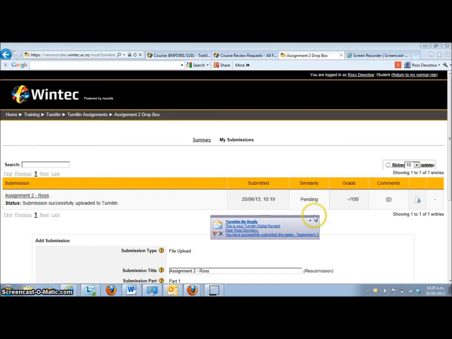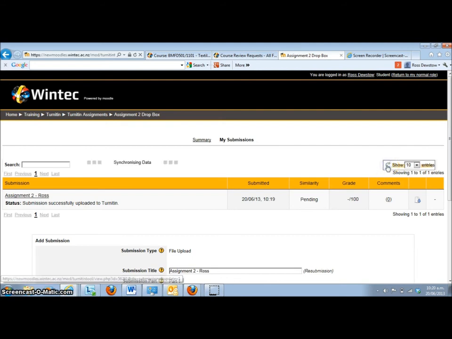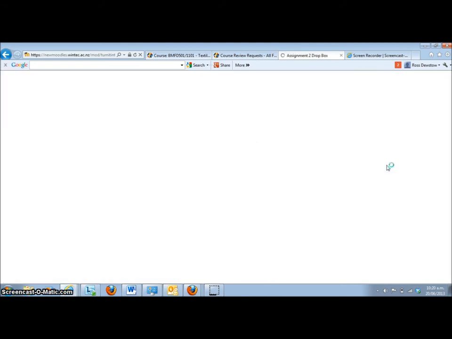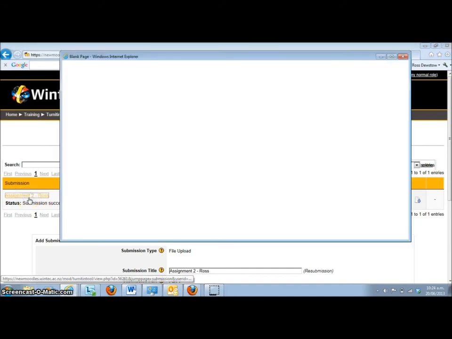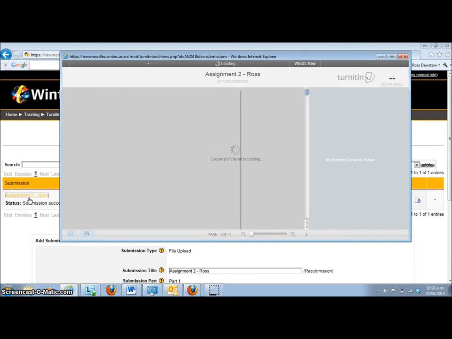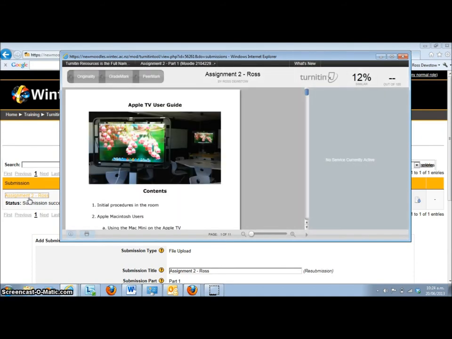At the moment, we can notice that the similarity index is actually pending, so it hasn't actually gone through the process and created that. So if I do click on my refresh, it'll refresh the screen, and eventually the similarity index will appear. So the assignment has been checked by Turnitin and it's come back with a similarity report of 12%. If I click on the assignment and open it, I'll be able to check the assignment to see where it is similar and do something about it, maybe look at my referencing.